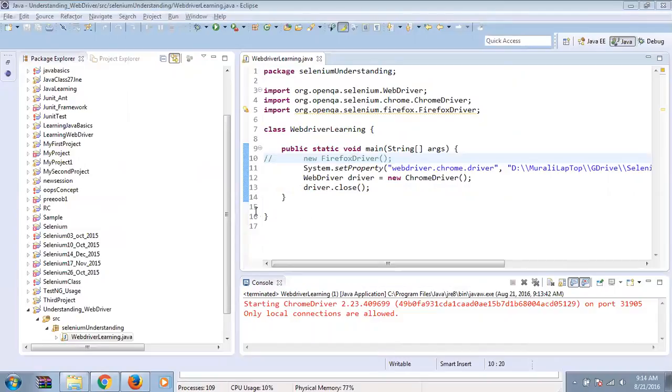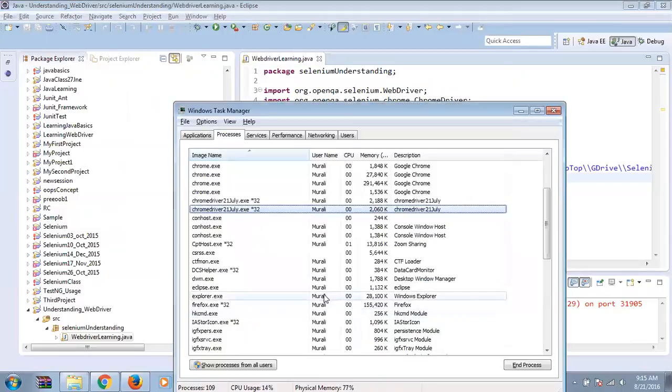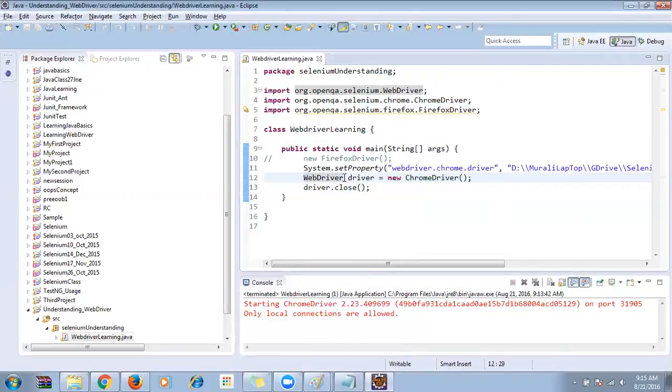This one is a command, new Firefox driver. This command is the one which helps me to open the Firefox browser. This command helps me to open the Chrome browser. That's the thing. Okay. So now, I'll run this one.